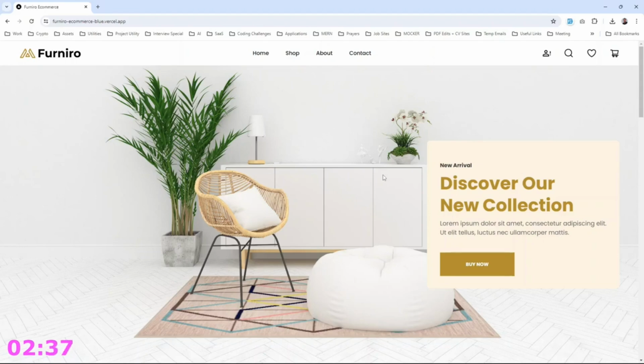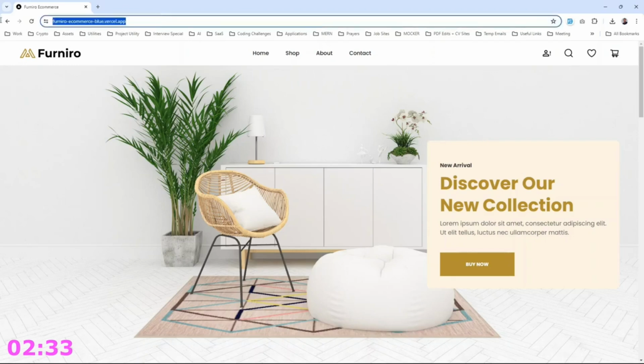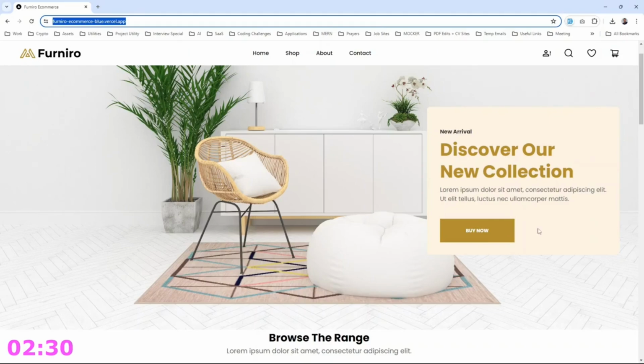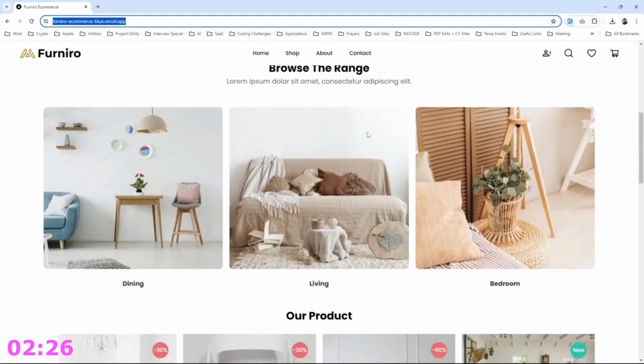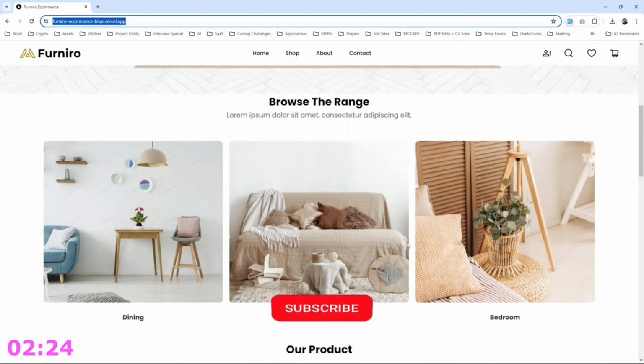So far, this is how far we've come. I'm going to demo what we have currently. You can access it via this link. And this is it. This is what we have. Looking good. This is the hero section. Scroll down, and you basically have the range section.